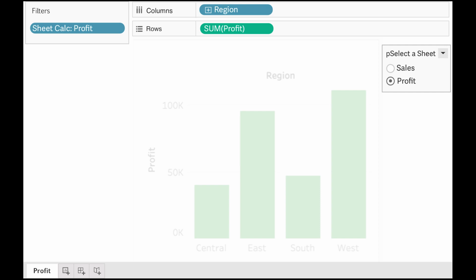So here you see the profit worksheet. It has the green bars, and I have profit on the rows shelf. Over on the right, you see my parameter control, which has two values, sales and profit selected. And on the filter shelf, I have the sheet calc, which is a calculated field pointing to the parameter, and right now it's set to profit.